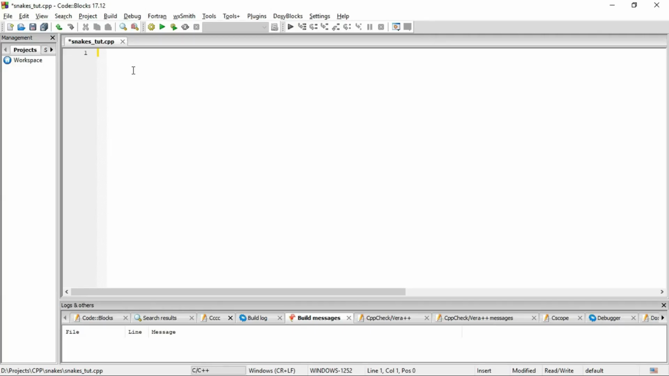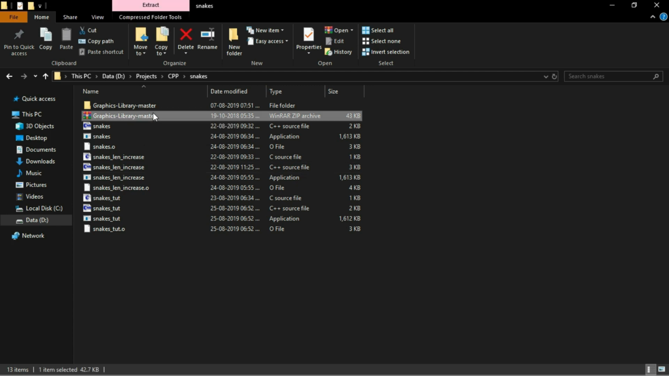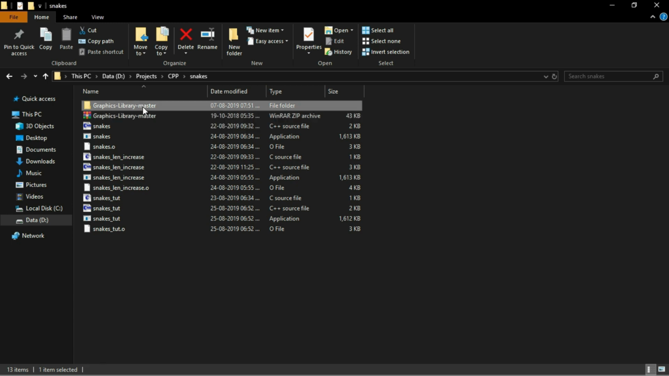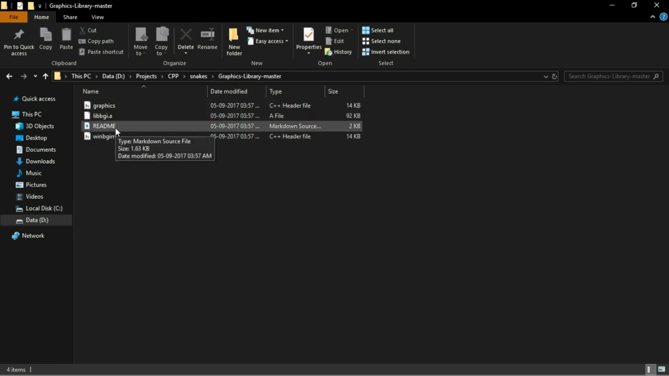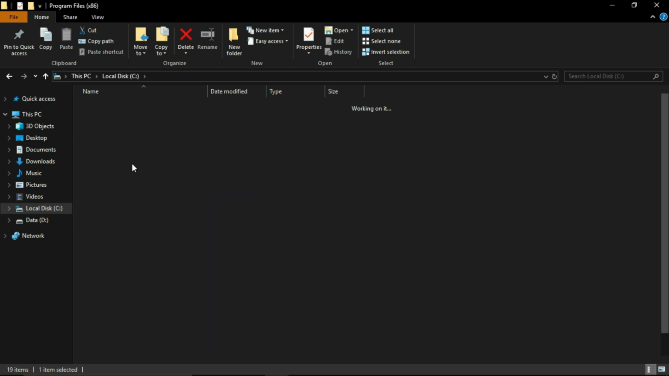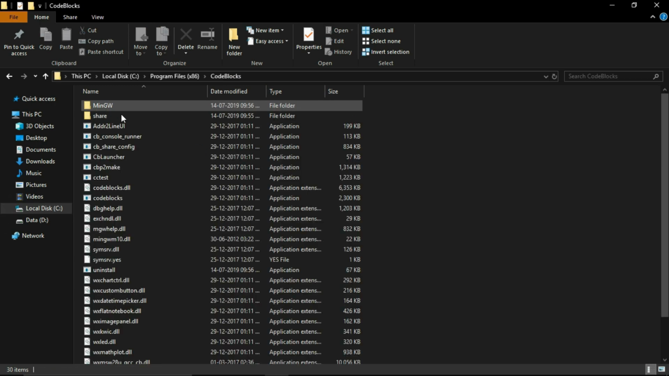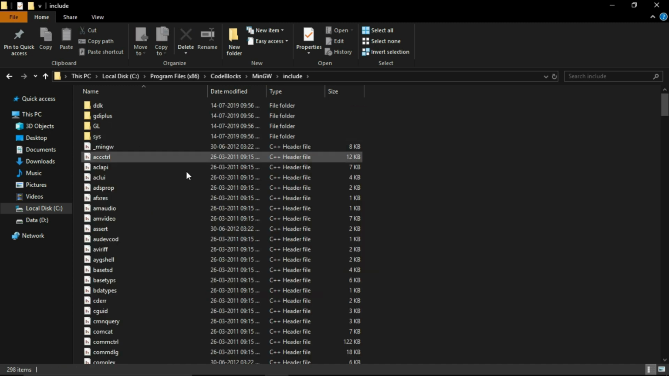First, I will start by setting up the graphics.h file. I have provided the zip file in the description and also some commands. Now first extract this folder. You will get these 4 files. The readme file is of no use actually. Now select these 2 header files, copy them, and go to the CodeBlocks folder, go to the MinGW folder and include. In include all the header files are stored. Now you just have to paste them here.